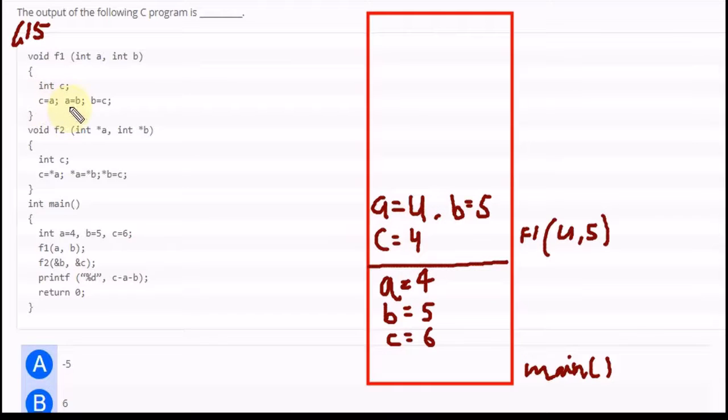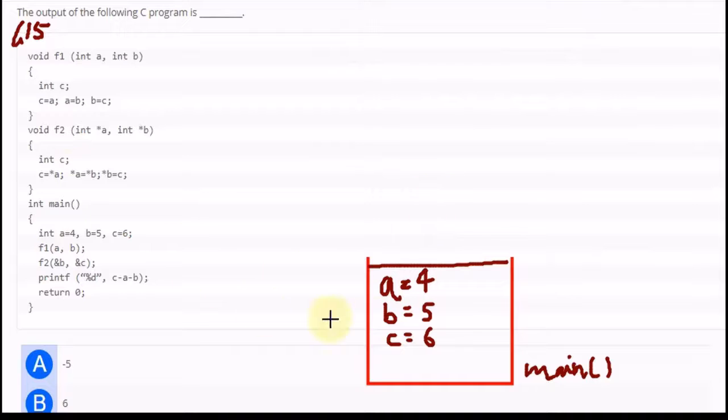Now we are going to change the value of a with the value of b, that is 5, and we are going to change the value of b with the value 4. So what is happening here? We are swapping the values of a and b. But swapping these values is not causing any effect on the original values of the main function. This was the last line, and that's why this function will be popped out from the memory, and we came back to our main function.